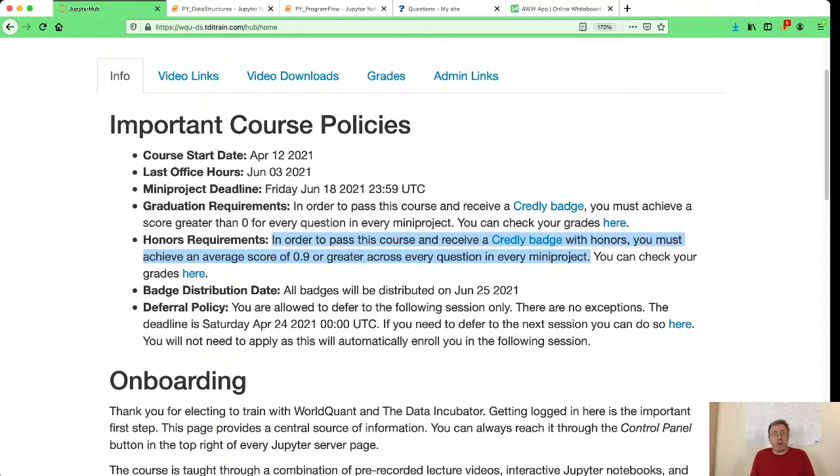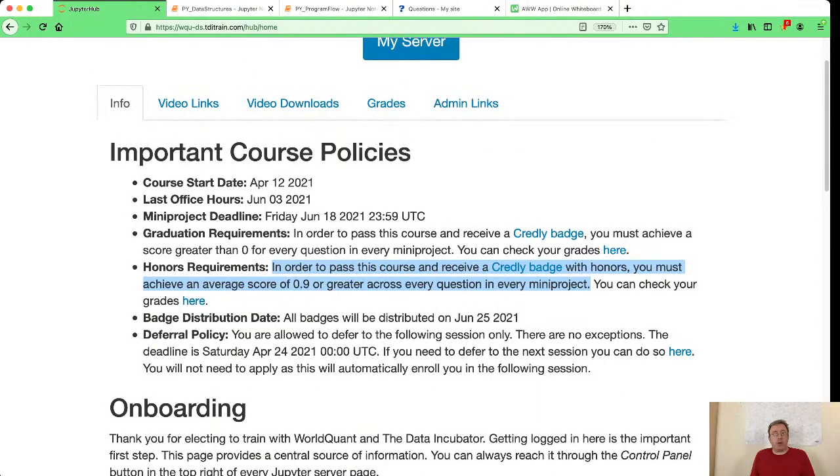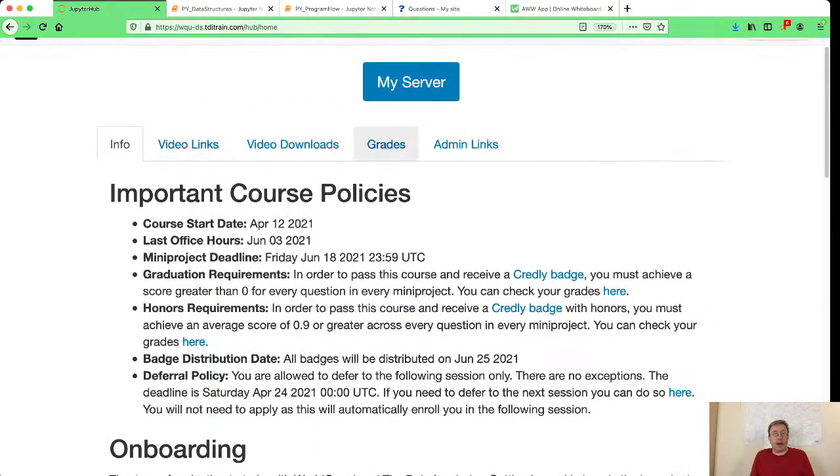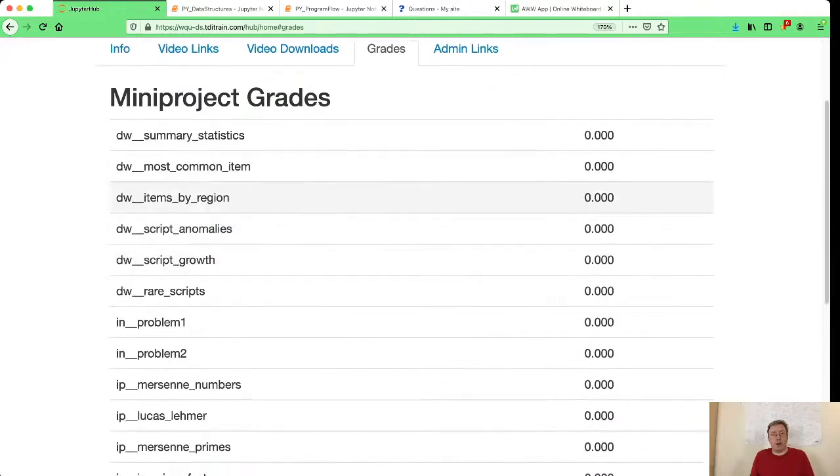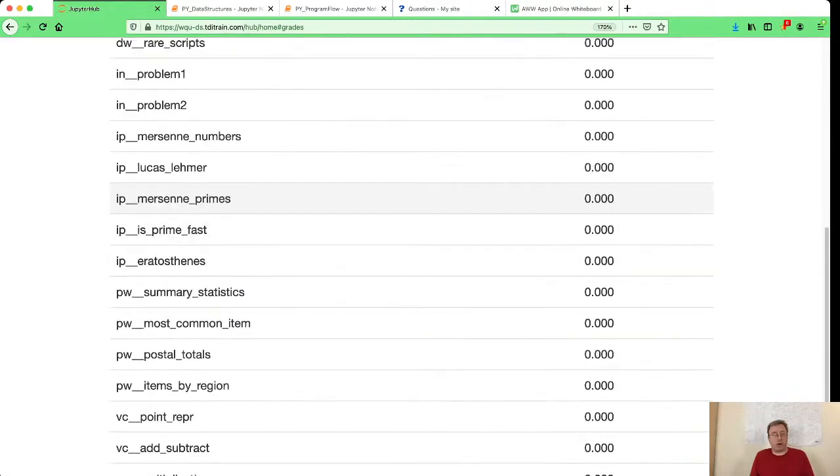You are able to check your grades. If you're up here in this menu, you could check your grades by clicking on the Grades tab. And this, you'll see something similar right here, right? All of my grades are currently 0.